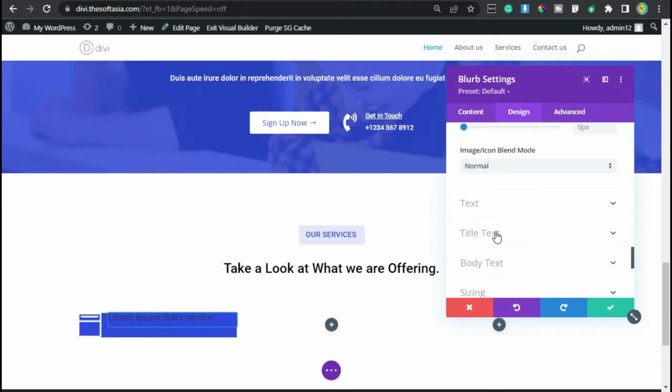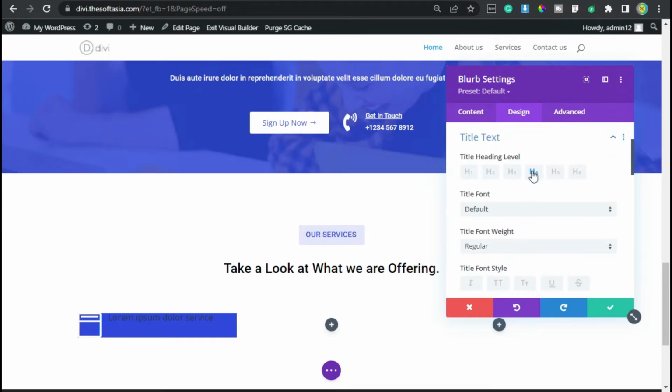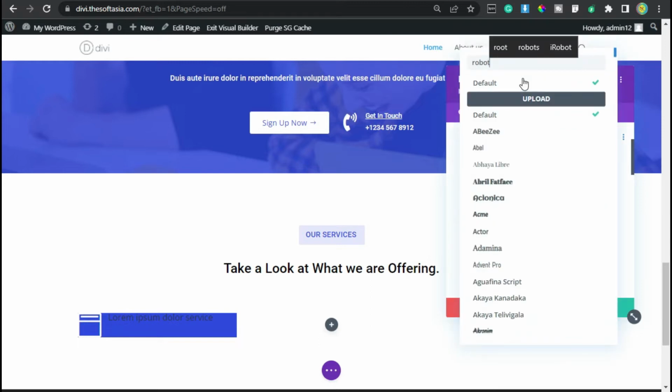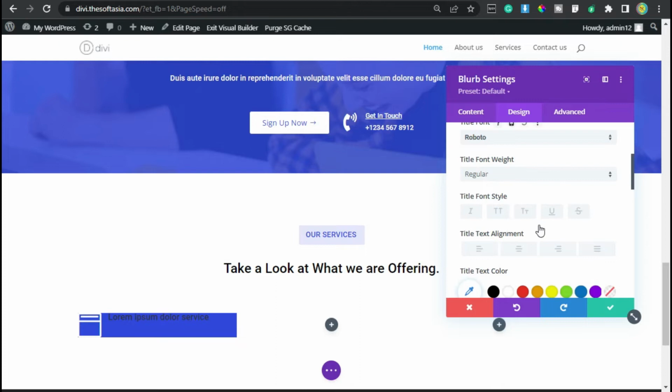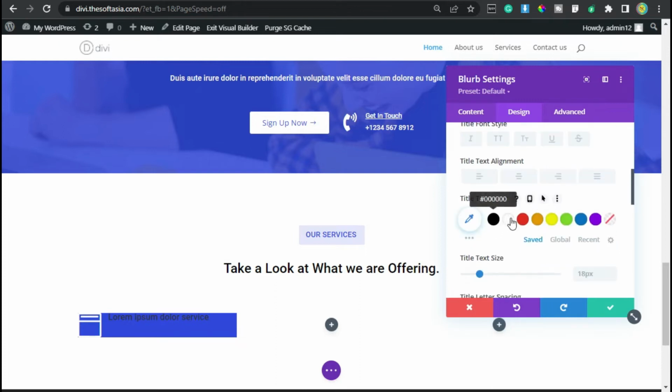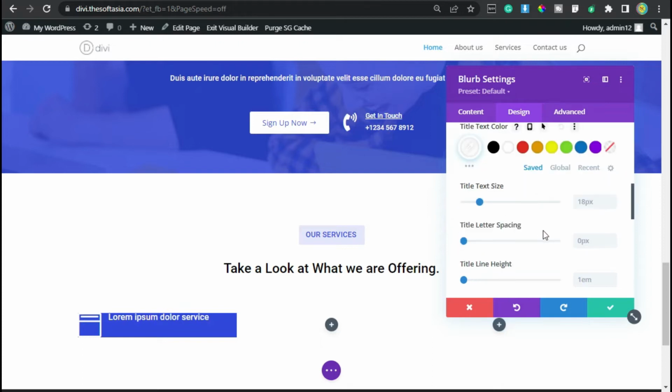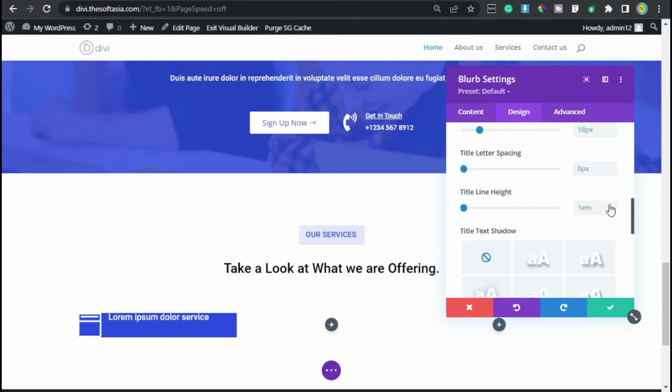Go to title settings and then I will go to the H4 tab. Here I will change the font to Roboto. Scroll down. Here I will change its color to white. Now under this I will change the line height to 1.3 em.